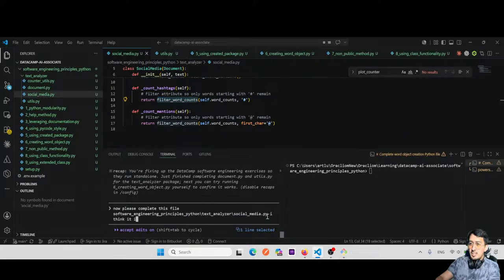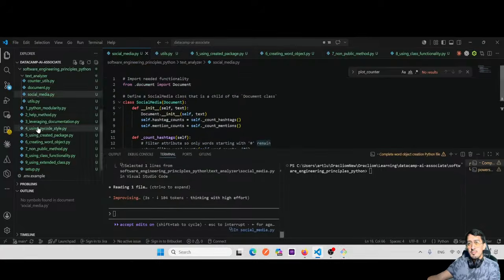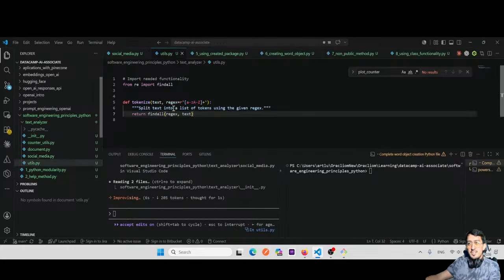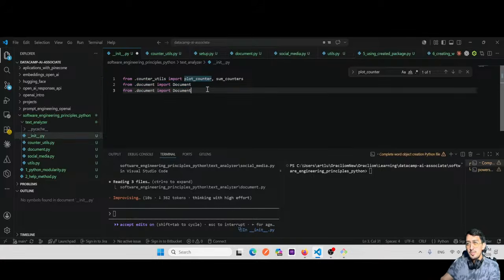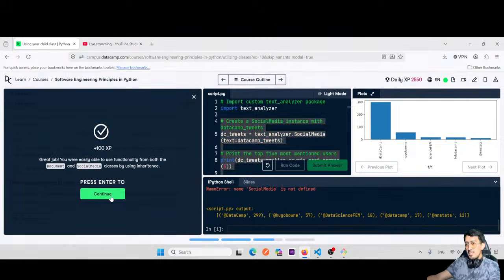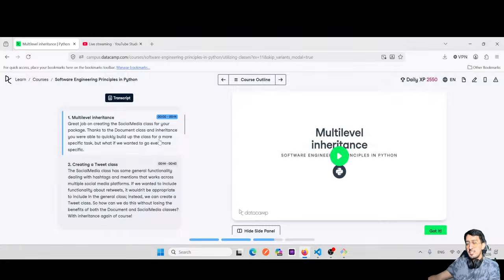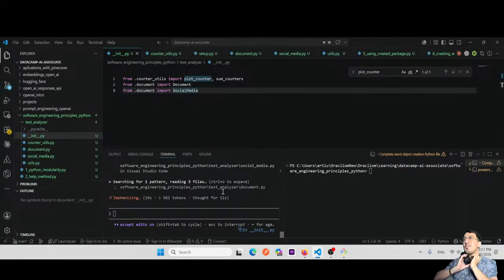I think it is missing the import, and it's because here in this utils, no, in this init we need to also import the social media, and then we're going to the next one, multi-level inheritance. Oh, we're going fancier.